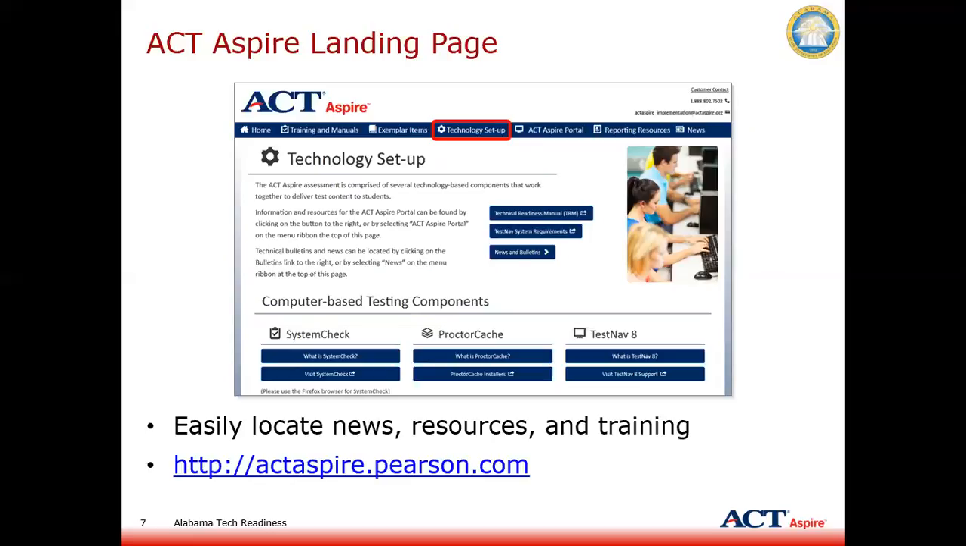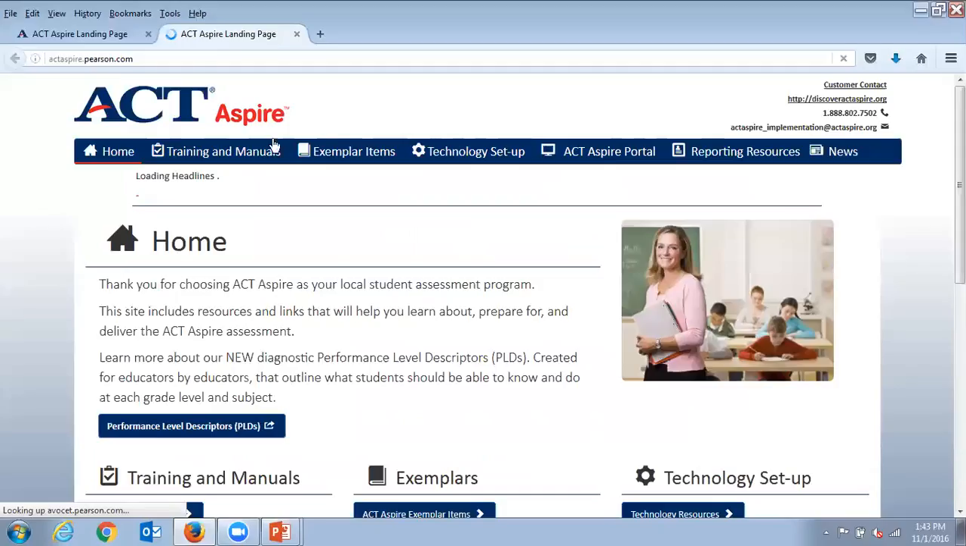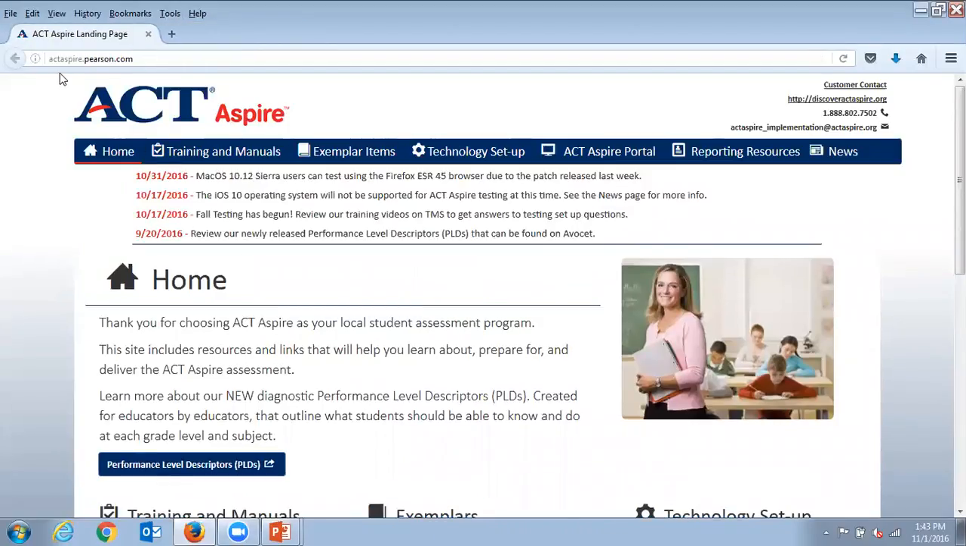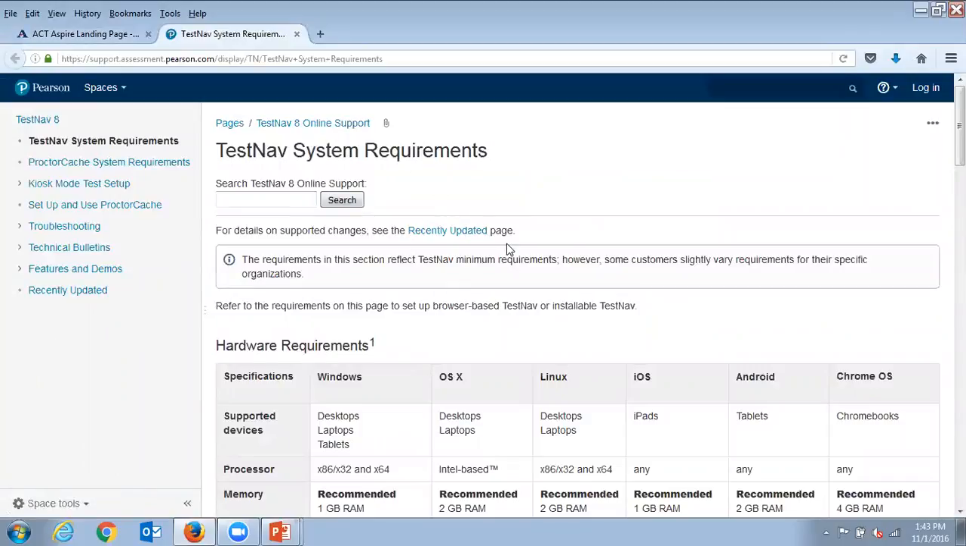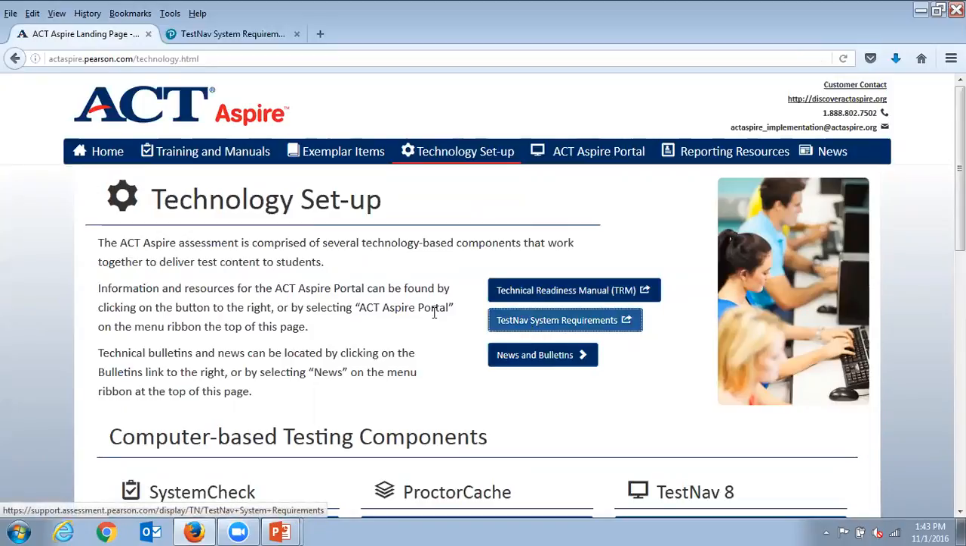So I'm going to go ahead and come out here to the site. And so here is the landing page. Again, that's actaspire.pearson.com. I'm going to go to Technology Setup. And so up here, we have some quick links, the Technical Readiness Manual. And this manual is intended for the technology coordinators to help them prepare for computer-based testing, so all of the information they need to get technology and infrastructure ready. A link to the TestNav system requirements, and we'll talk about this site some more, but this is the TestNav 8 support site. It's quickly linked here off of the Technology Setup. News and bulletins, as we send out information about technology updates, technical bulletins and news will be housed here so that you can always find them in the future.